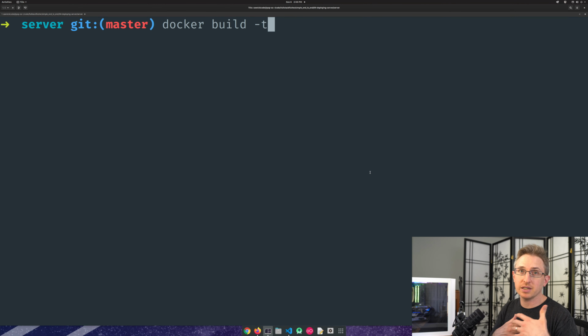I can alternatively use another command called docker tag, and that means I can rename the image, but I'm not going to do that. It's too advanced right now. I'm just going to rebuild it.